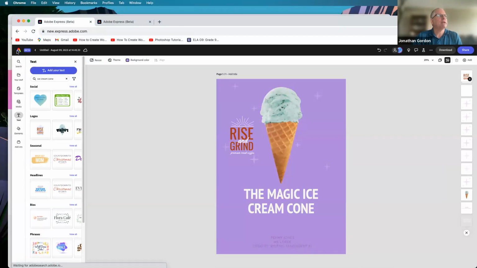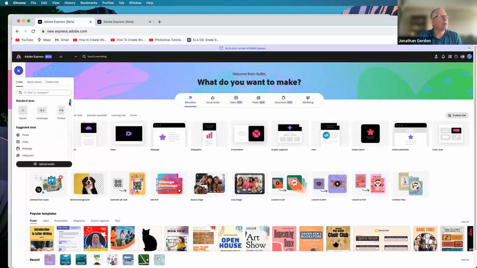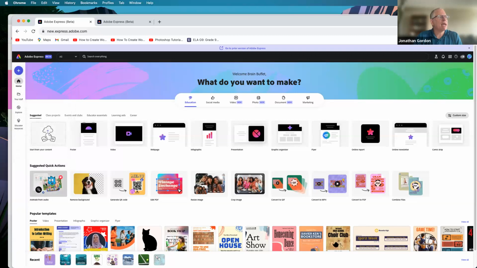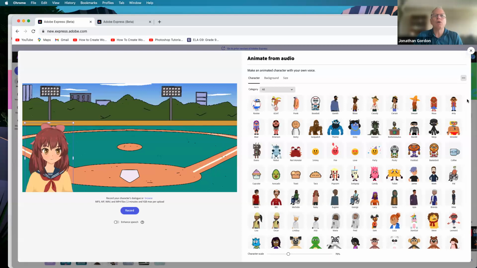I'm going to come over here, and I'm going to come up to where it says Animate from Audio. This is a quick action. You can get it right there. And you probably can find it in here, Animate from Audio, if you go down. I'm just going to pick Animate from Audio. And you can choose from all of these different characters.